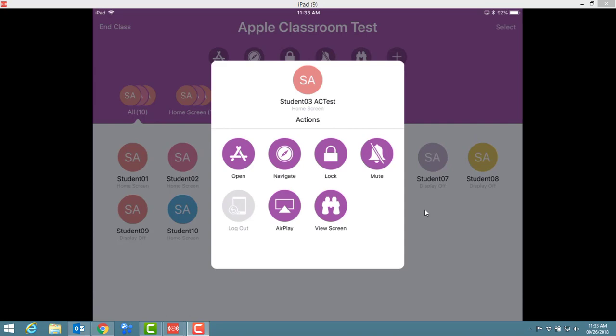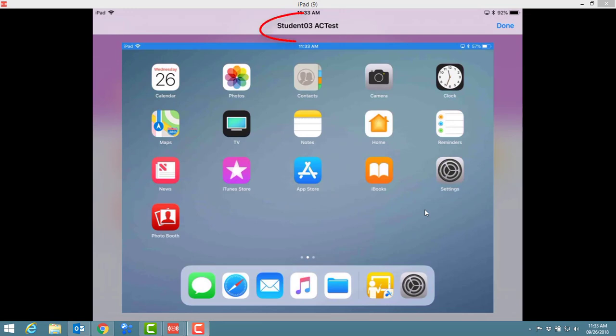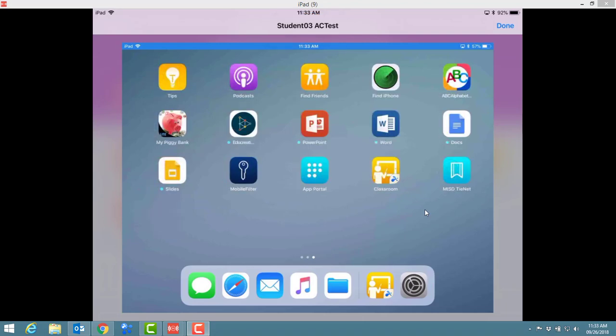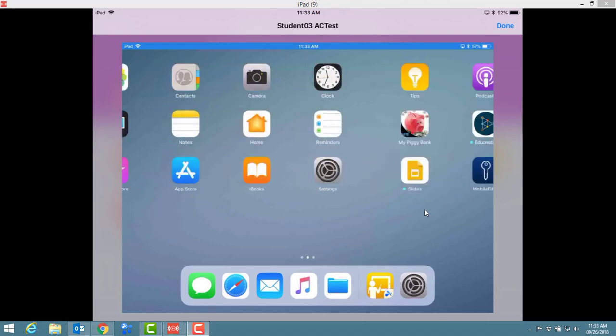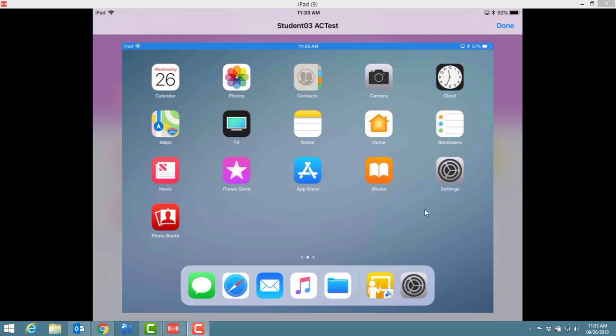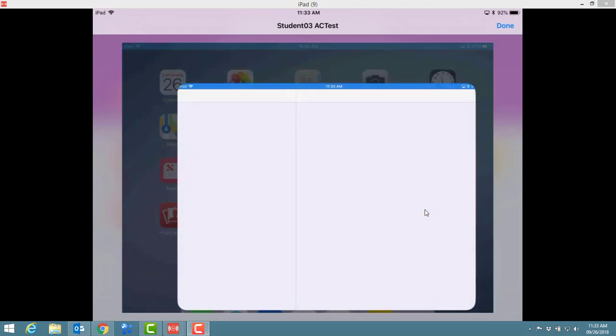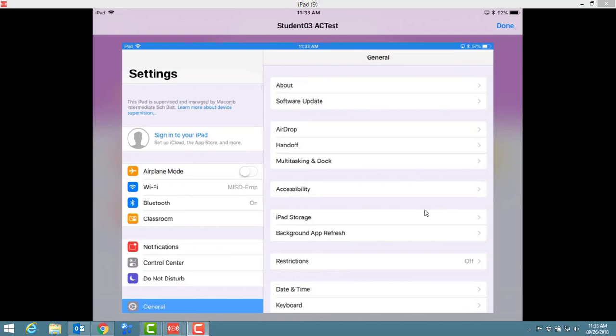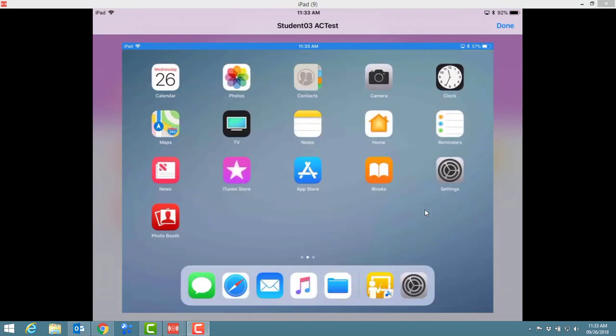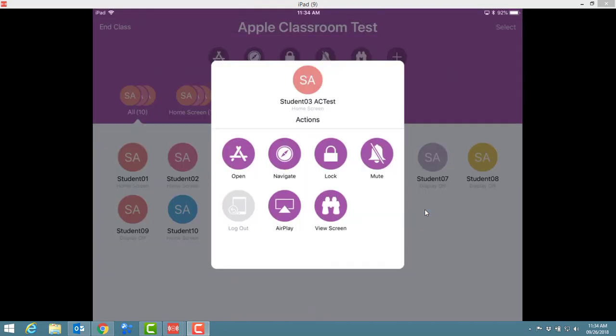So I'm just going to tap. I want to view what student number 3 is doing. So I tap on it. That is student number 3's screen. So if I scroll, it'll scroll with it. If I press the settings key, again, I'm on student number 3's device. I can see what student number 3 is doing. Okay? When I'm done viewing his screen, I hit done, and I go back to these actions here. So I can control a single iPad by tapping on it.